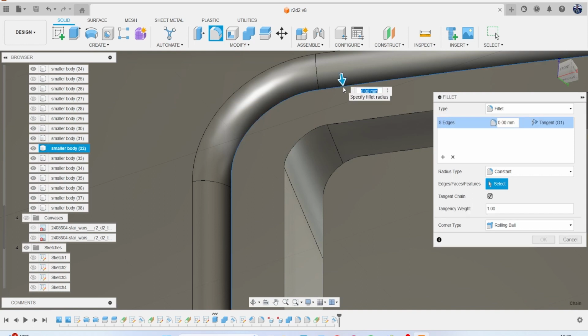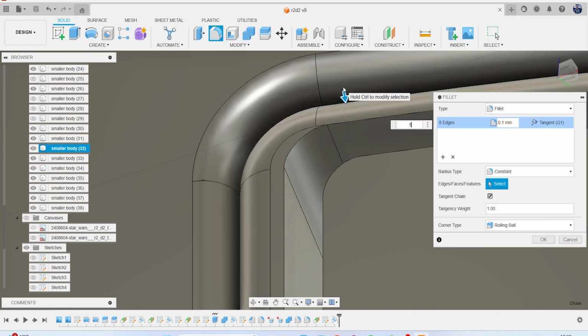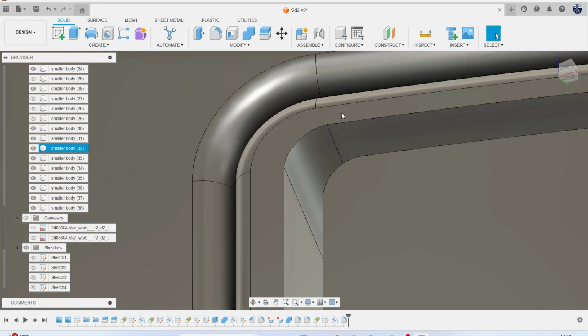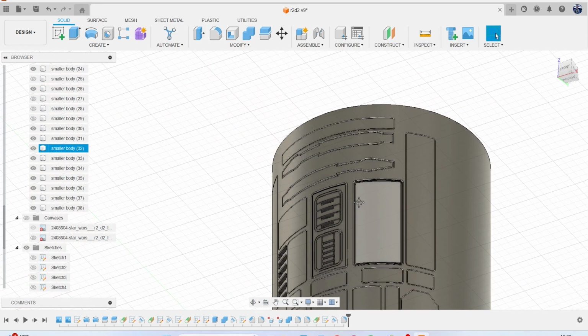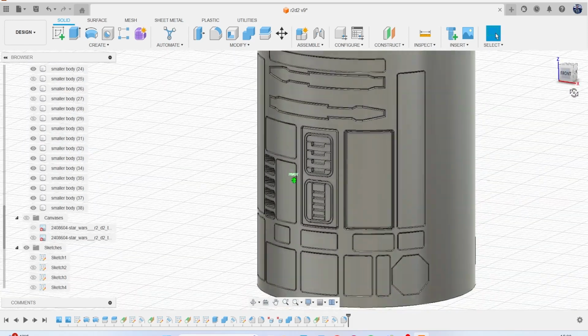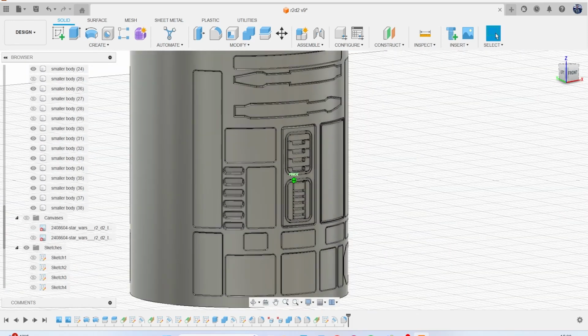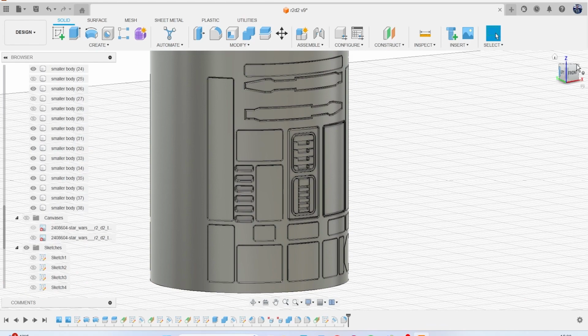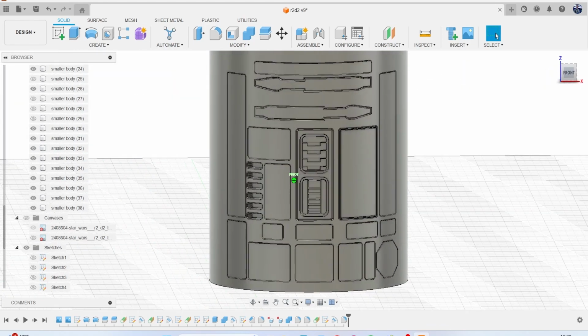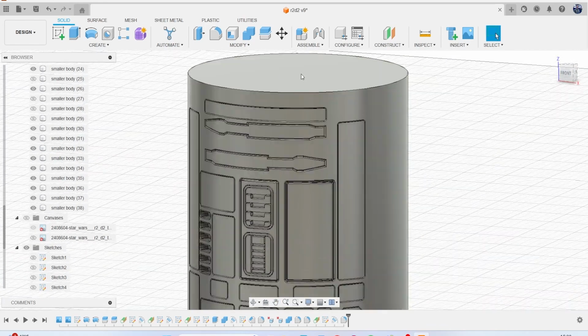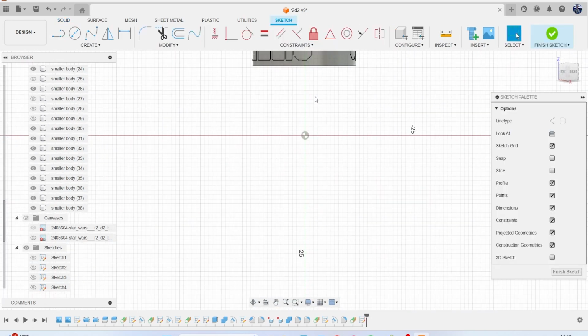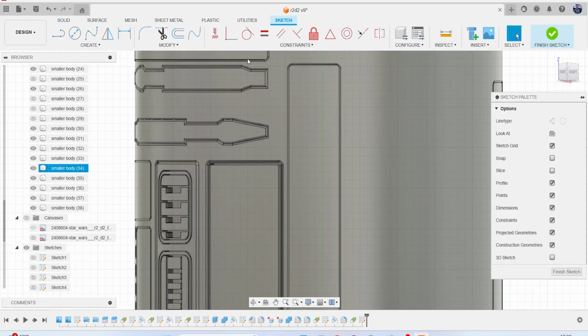Fillet it. There you go. Let's do that. There we go. That's better. Let's do the same around here. Tangent plane. Sketch. P for project, to project that inside.